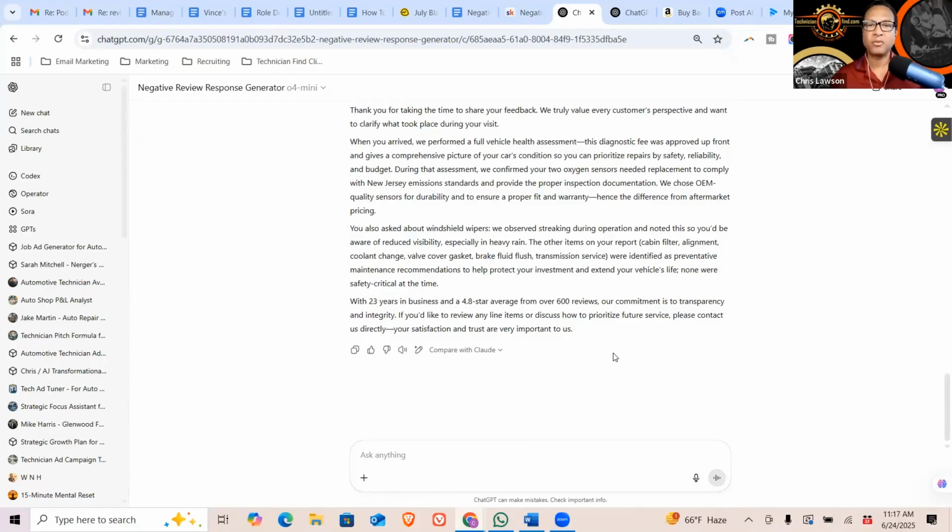During that assessment, we confirmed your two oxygen sensors needed replacement to comply with New Jersey emissions standards and provide the proper inspection documentation. We chose OEM quality sensors for durability and to ensure a proper fit and warranty, hence the difference from the aftermarket pricing. You also asked about windshield wipers. We observed streaking during operation and noted this so you'd be aware of the reduced visibility.